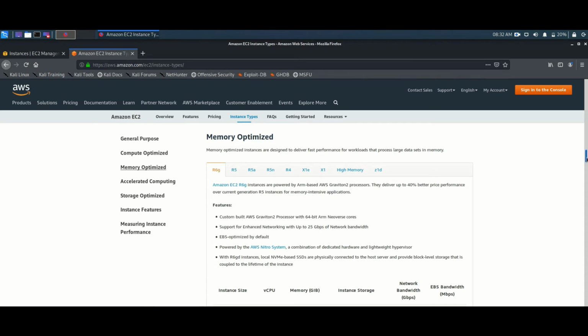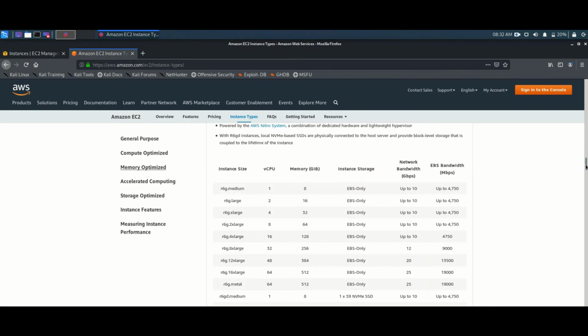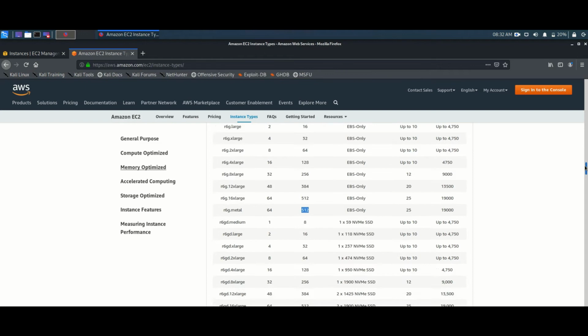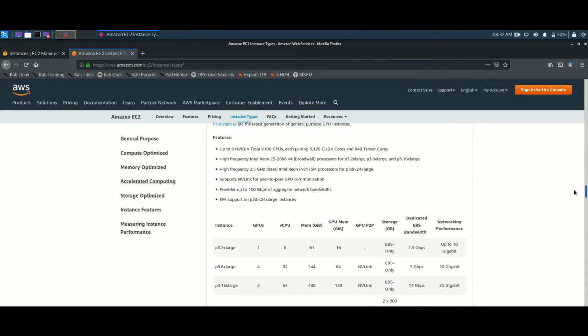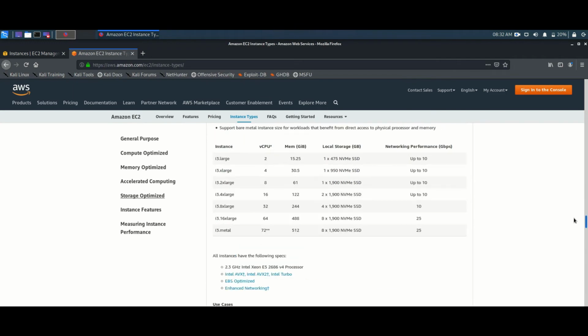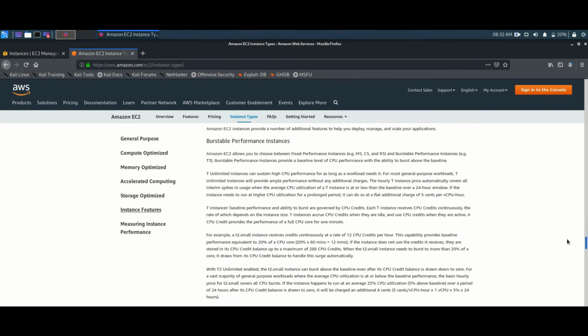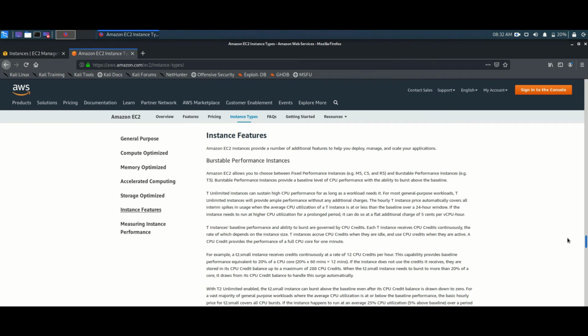So let me show you the throughputs of this. You can see we have one CPU and 8 gigs of RAM, and 8 gigs of RAM is a lot bigger. You can see here, even 512 GB of RAM we have. And we have accelerators, storage optimization, and instance features, burstable type of instances.